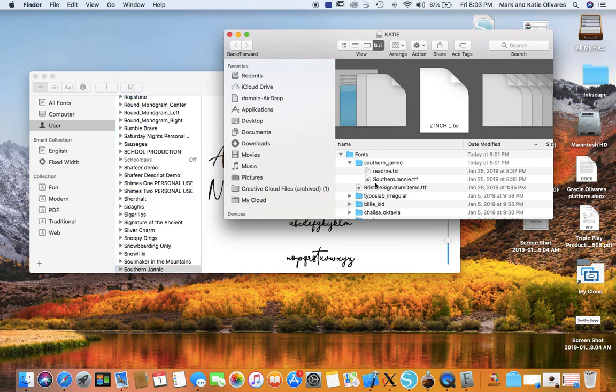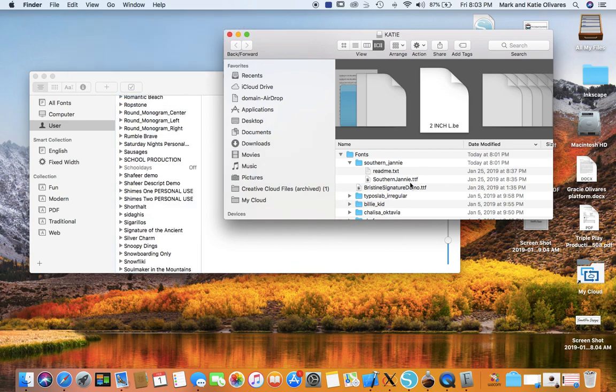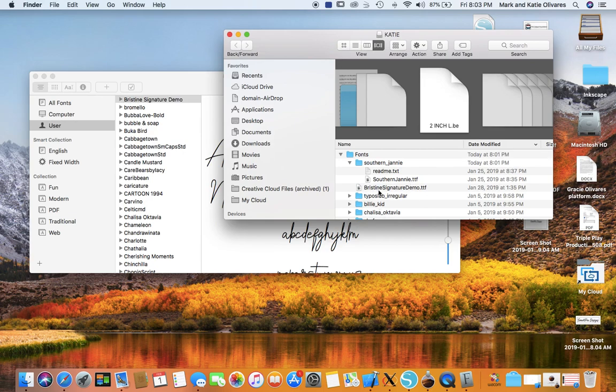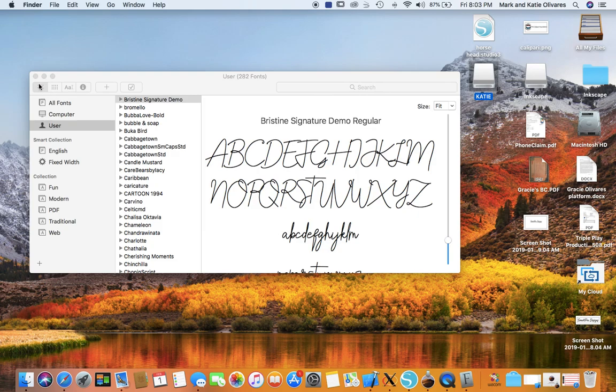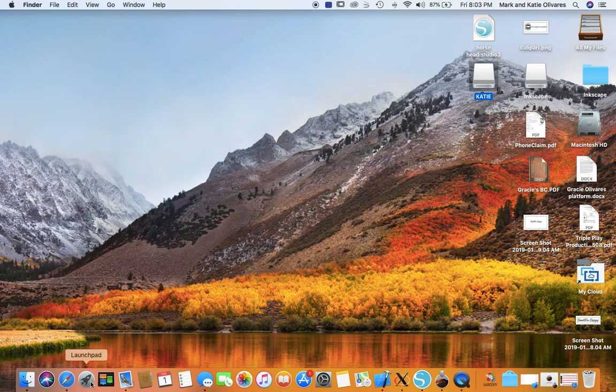Now, let's go see if they're there. So Southern Janie and Briston. So, we can close these. Go back over here and we're going to open our Silhouette.